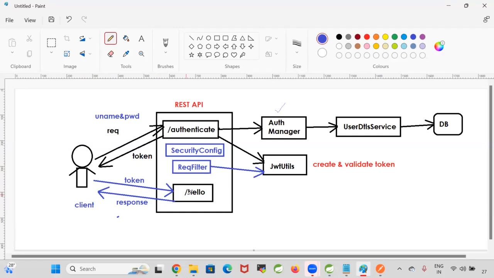Whenever the next request comes, for example the hello method, I'm not permitting the hello method in the security config. In the security config, I mentioned that if the URL is authenticate, permit every request. If the URL is not authenticate, then it should go to the filter. So what are we doing in the filter? In the filter, we read the header. From the header, we read the token. From the token, we read the username. Based on that, we validate the token. If the token is valid, it will proceed. If the token is not valid, it will deny the request.